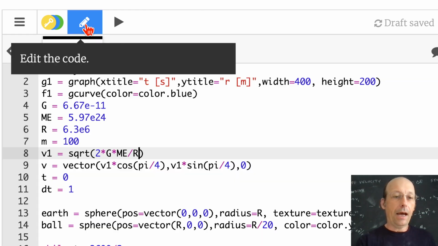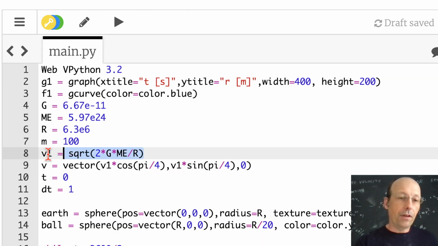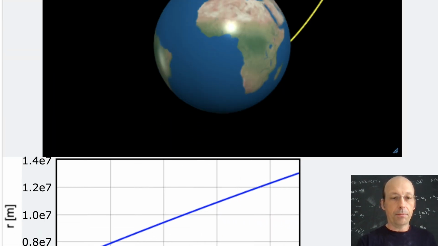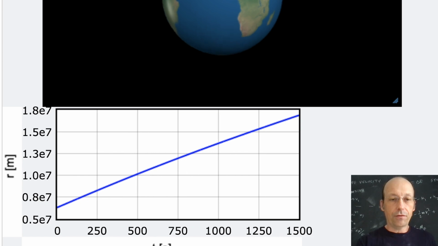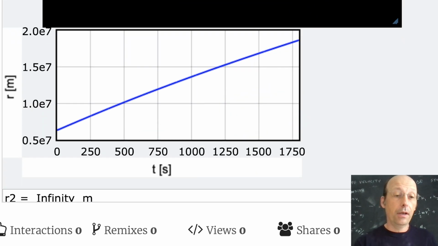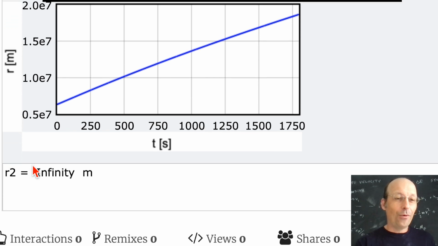Let me show you what I did. All I did was put in this velocity as a calculation. So let's run it again. There it goes, and there's my position as a function of time. I only ran it for half an hour, but you'll see right down here, what's the final position? I calculated that as infinity, which is kind of cool, right? That it gives you that infinity, and that's fine.